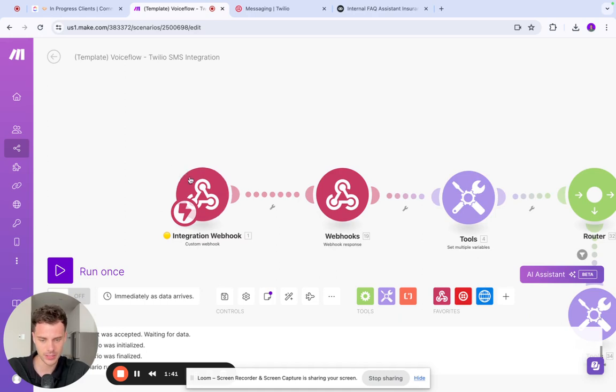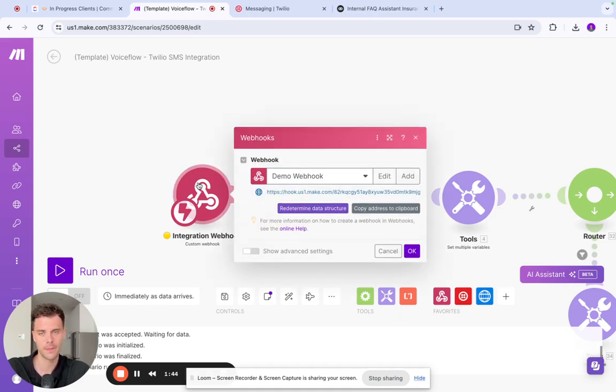First thing first, we need to create a webhook for the template. The way it works is that every time you receive an SMS on your Twilio number, the text or the attachment of the SMS will be sent to this webhook. Then this webhook will send it to Voiceflow. Voiceflow will create an answer, using the assistant that you created in Voiceflow. And then we will send that answer back to Twilio in order to reply to the customer. This is the gist of the whole automation, just so you have that in mind.